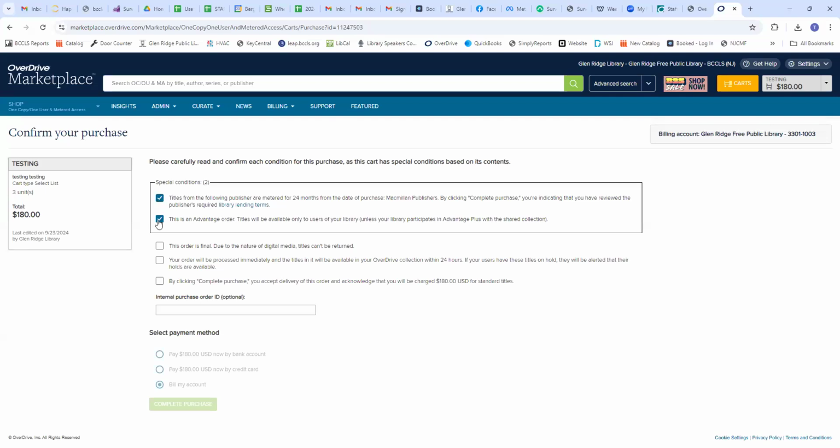We're going to say that this is an Advantage order. So that's only going to be available to your library, unless your library participates in Advantage Plus. We do. Buckles, all of the Advantage libraries participate in Advantage Plus. So anything you buy for your library, with the exception of cost per circ and simultaneous use, will be shared. So if you buy a one copy, one user or a metered access title, if your patrons aren't using it, it will get shared out.